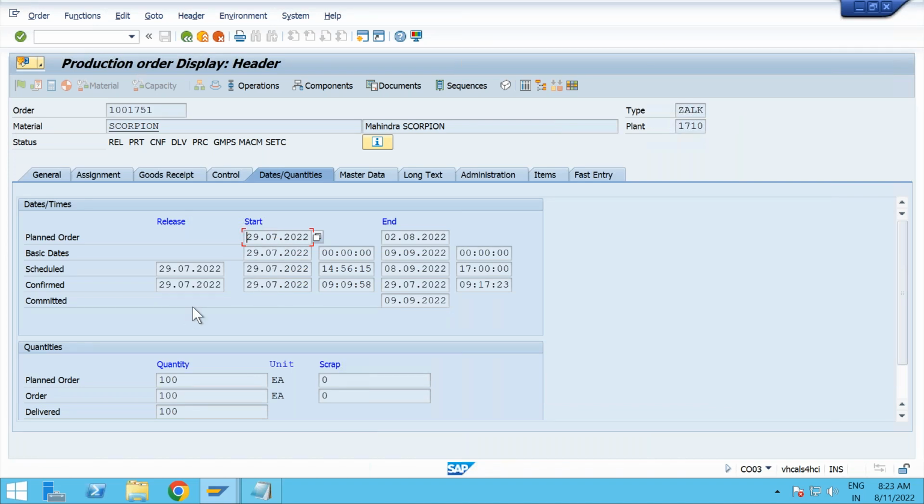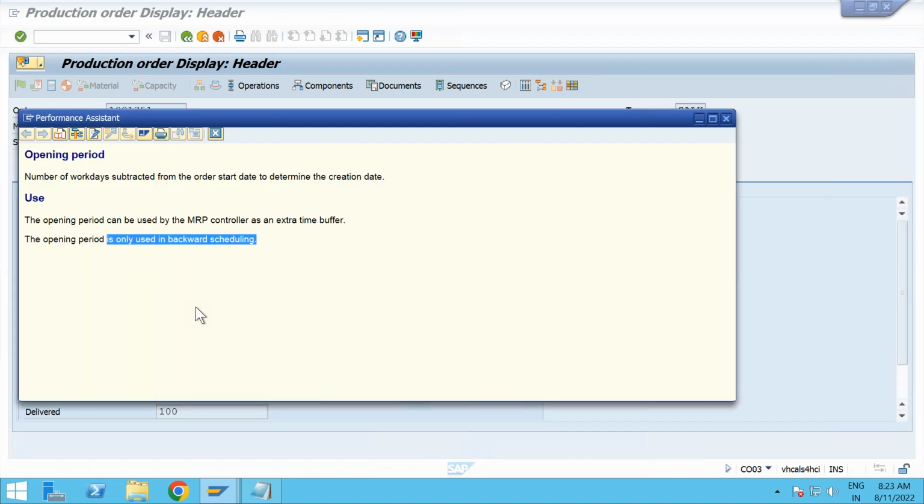So the order creation date will be my start date. Then when I release it, it becomes the release date, and from that particular date your requisitions, your operation start dates, everything will be calculated. During the creation date, your operation dates are not calculated.